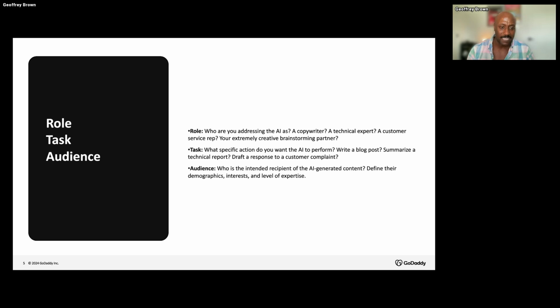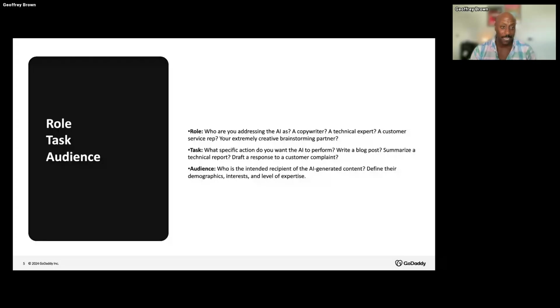So the task, we've got to be specific. And I even know that sometimes I'm not specific when I'm trying to give action items, even for work, personal, what have you. Like travel, I'm trying to get better at planning travels and all those types of things as well. So you always want to make sure that you ask them to write a blog post, summarize a technical report, things like that. And we're going to go into a good example in just a moment.